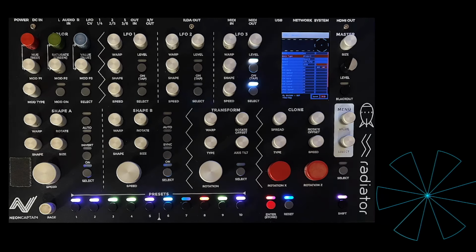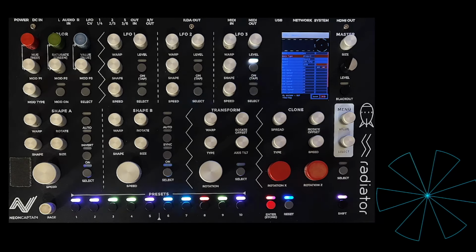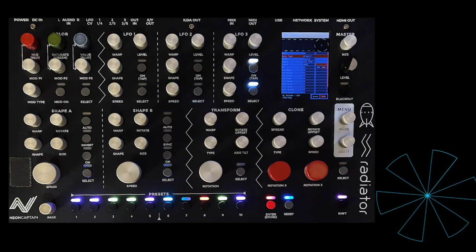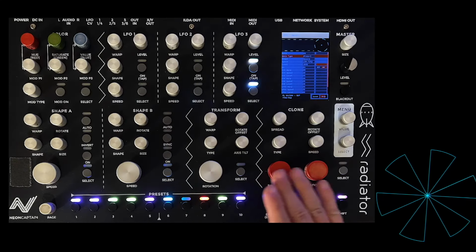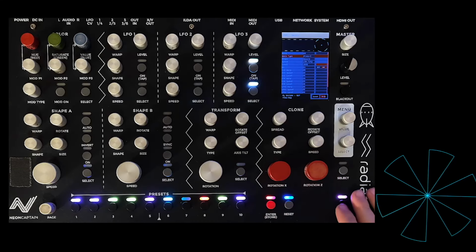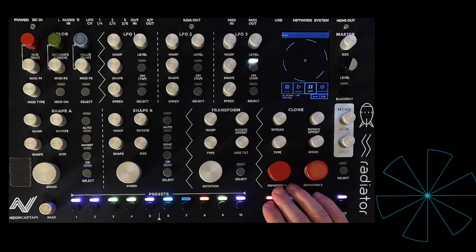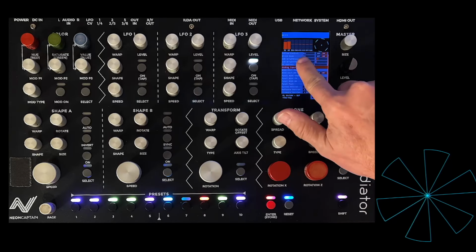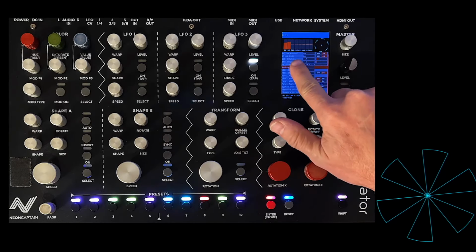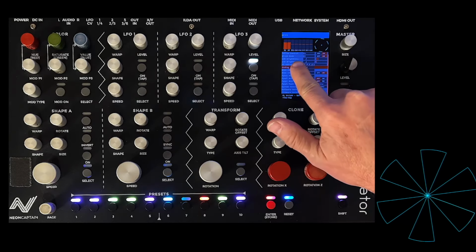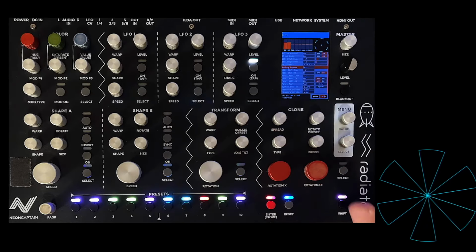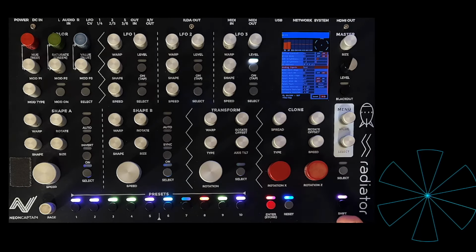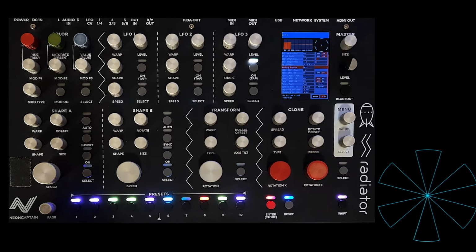So now the fun part happens. I'm going to start a little bit of music, and I've got the Radiator audio inputs plugged into my mixer. And if we come over here to the utility menu, you can see on the graph here, this is an envelope follower of the music that's coming out of my computer. And this is great. This is the source that we're going to use to modulate the Radiator.